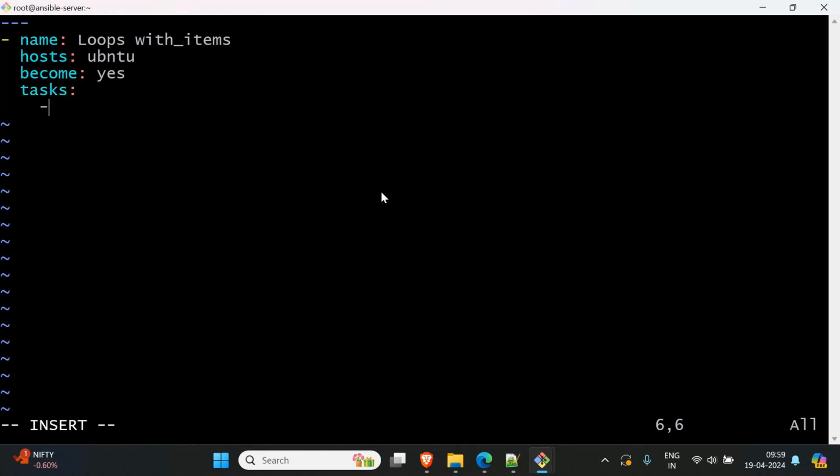Now I want to install some software using the apt module, because I'm using an Ubuntu system. So I will have to use the apt module. Here I will mention name equal to which software you want to install. Normally you will mention something like Apache 2 or Maven.